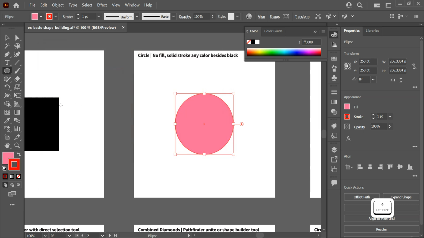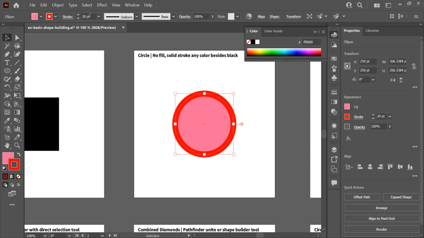There's a red. And it's there, but it's difficult to see because the stroke weight is only 1 point. I can increase that weight using the up and down arrows on the points over here, and you'll see as that number gets higher, the thickness of the stroke increases. And you can do the same thing up here in the top panel.